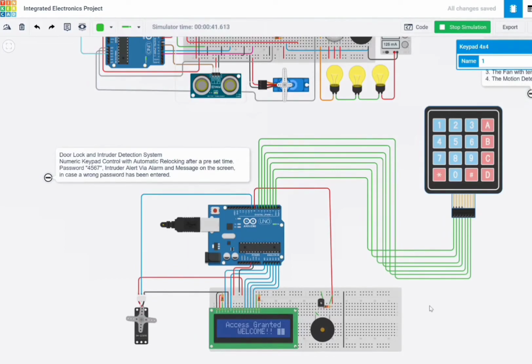It will wait a certain amount of time before the relocking procedure begins. And now the relocking procedure is over and the door is locked again. As you can see, the servo moving back to its initial position.